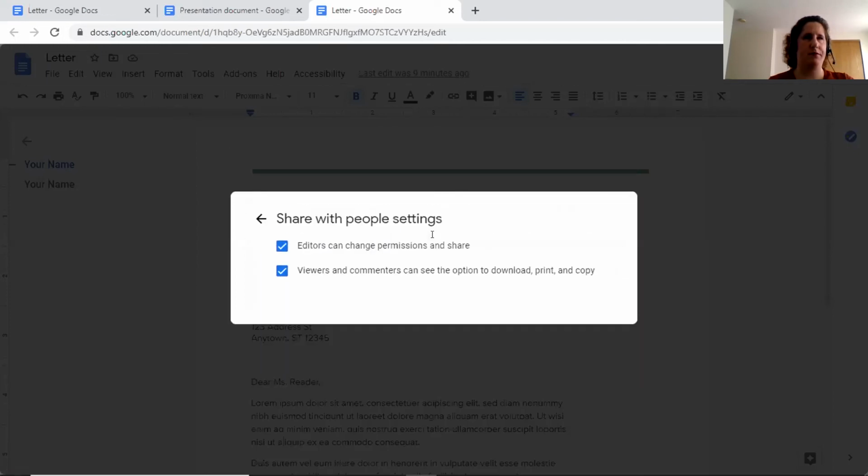I'll press space. Share with people settings region. Editors can change permissions and share. Viewers and commenters can see the option to download, print, and copy, checkbox checked. Okay, so I'm down arrowing through this, and you can just check whatever options you want. Editors can change permissions and share, checkbox checked. And I can tab. I'm actually tabbing through this, sorry. Return to people sharing dialog button. And I'll go ahead and return to the people sharing dialog by pressing space.